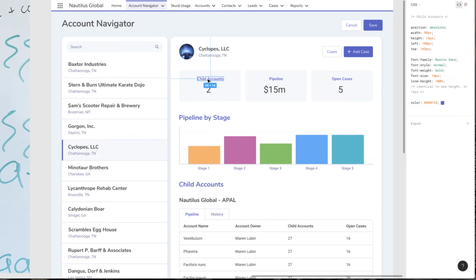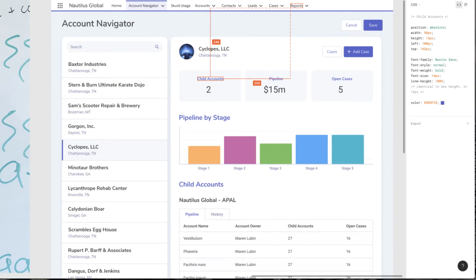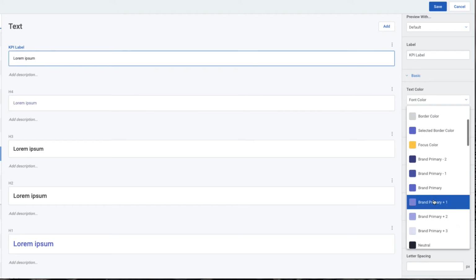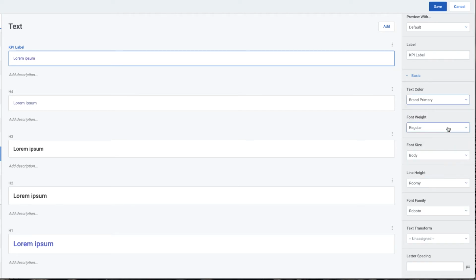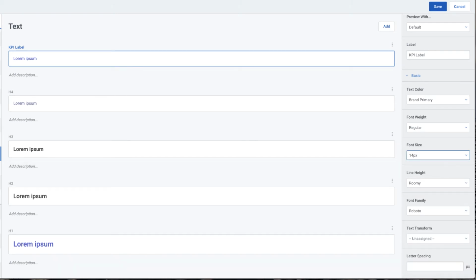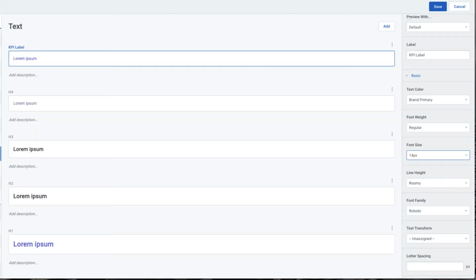So the label here is our brand primary, 14 and bold. So let's create that, and I'm going to just call this KPI label, so we know exactly what that is. And brand primary, regular, and 14. Or actually, was that bold? Let's see. Yep, that was bold. All right, that's why Figma is so useful. It's nice to be able to flip back to that. Bold. Okay, so there's that one.